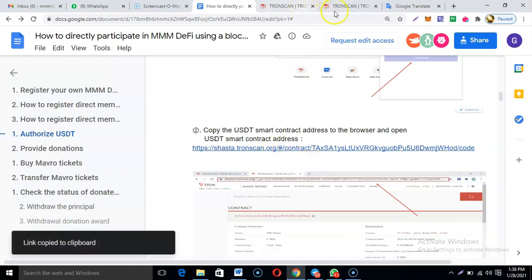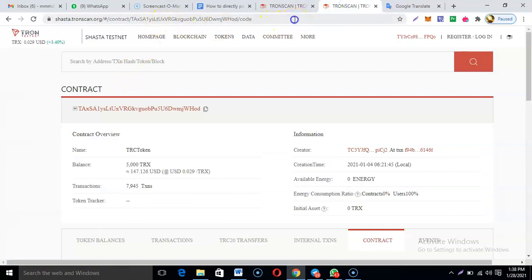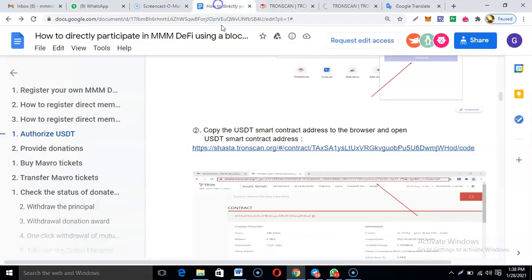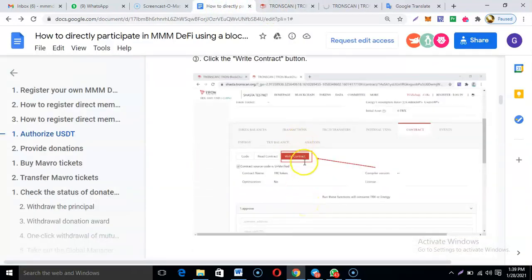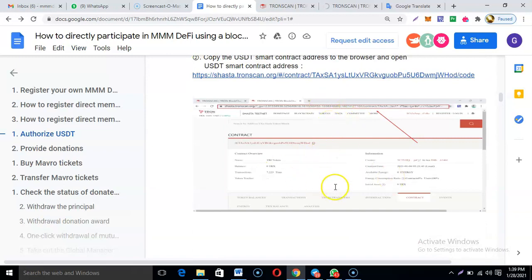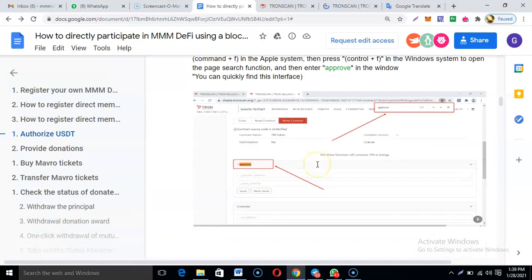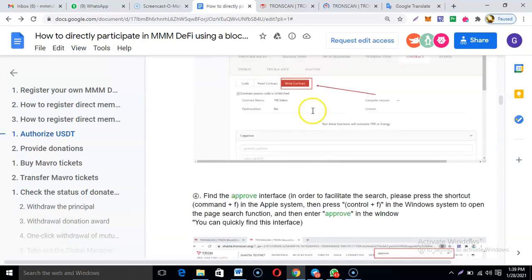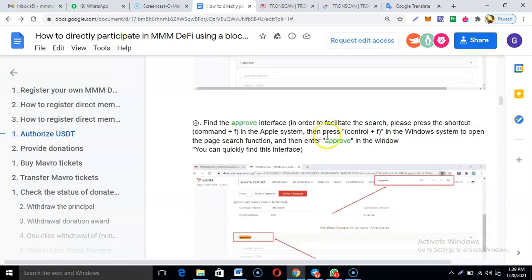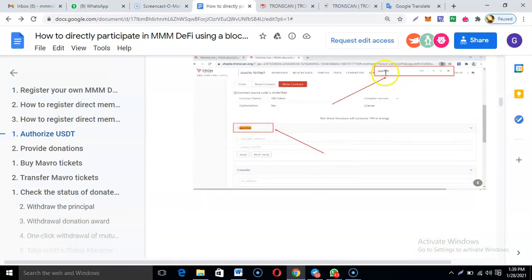You copy it. Once you copy it, you paste it on your browser. If you paste it on your browser, this is what you have. Once the page opens, look at it, you click on write contract. Then use the Ctrl F, that's the search button, to search for approve. Once you type approve, this page will open.